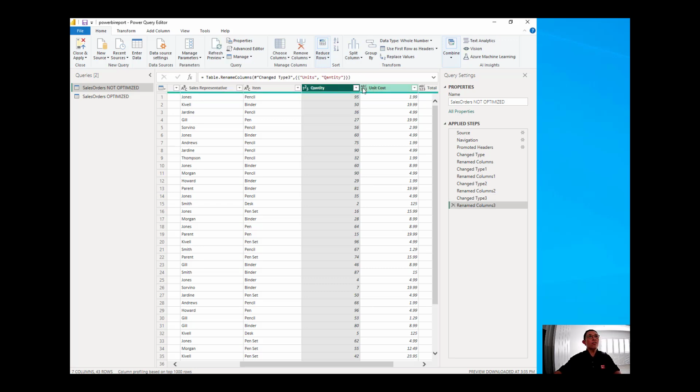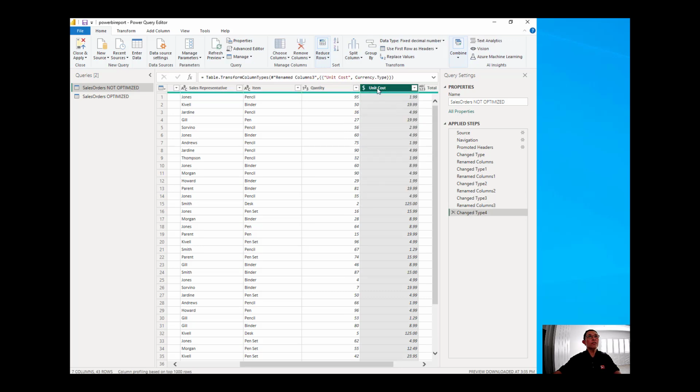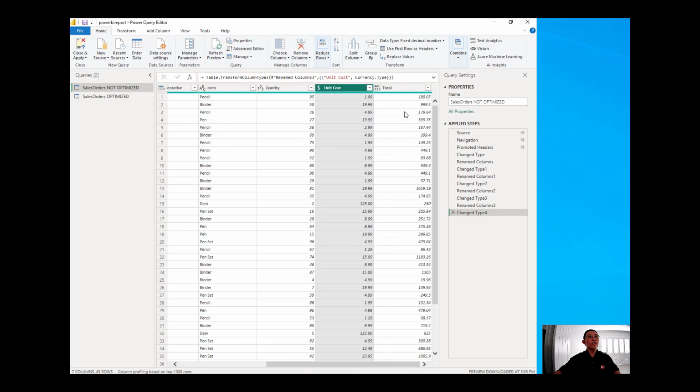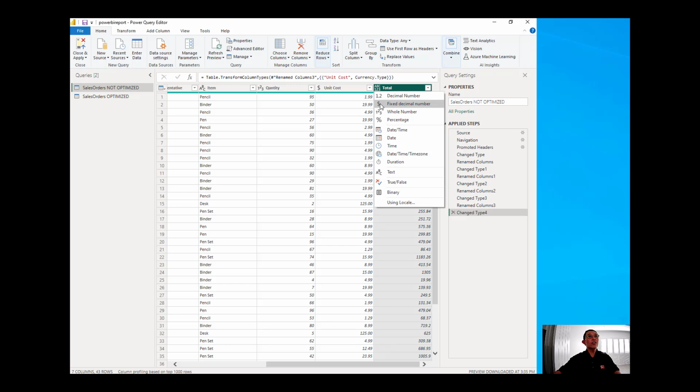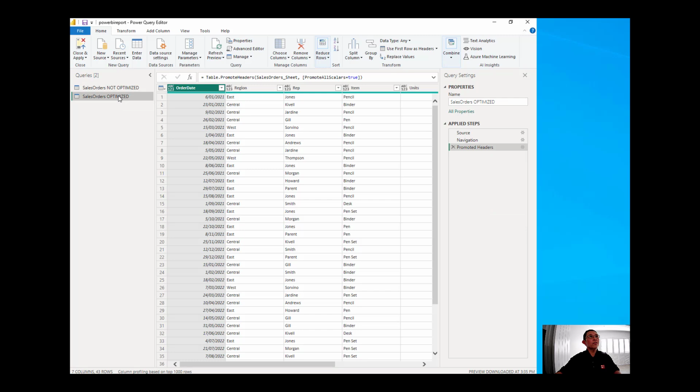And in the unit cost, I'm also going to change this to a fixed decimal number and leave that as Unit Cost. And last but not least, under the total field, I'm going to change that to a fixed decimal and then rename this to Total Amount. And as you have noticed in the applied steps, every transformation that I have done has created an applied step. Now let's go into the sales optimized.